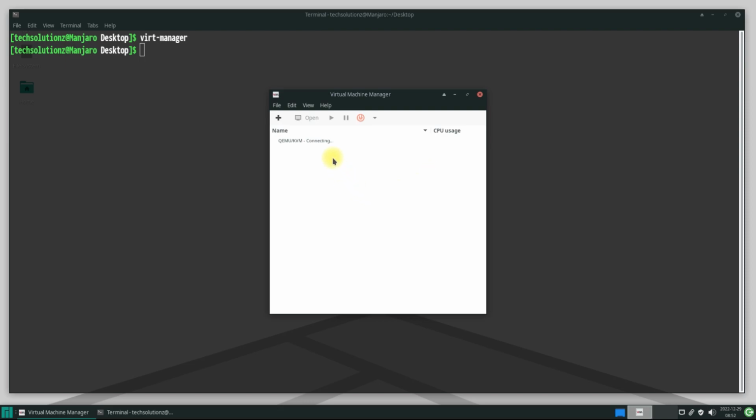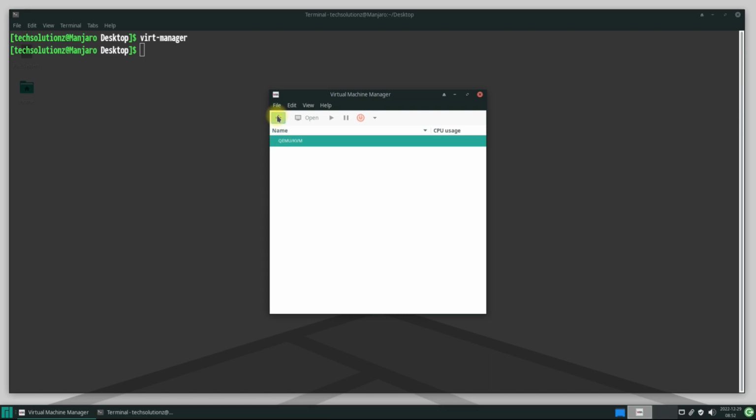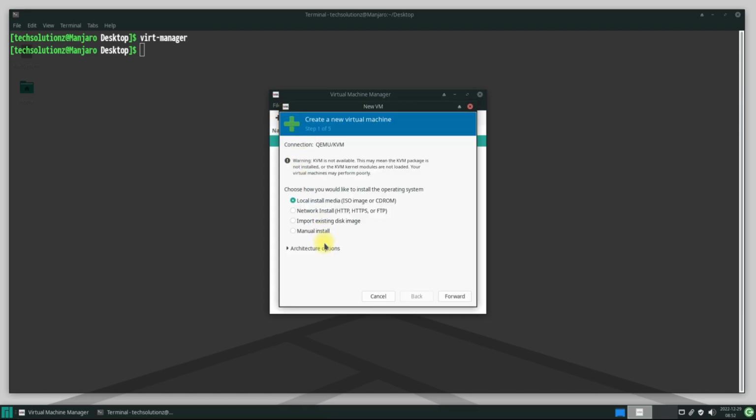Initially, it may take a couple of seconds. It's here. QEMU has been successfully installed and set up on Manjaro. You can continue creating your first virtual machine through it.